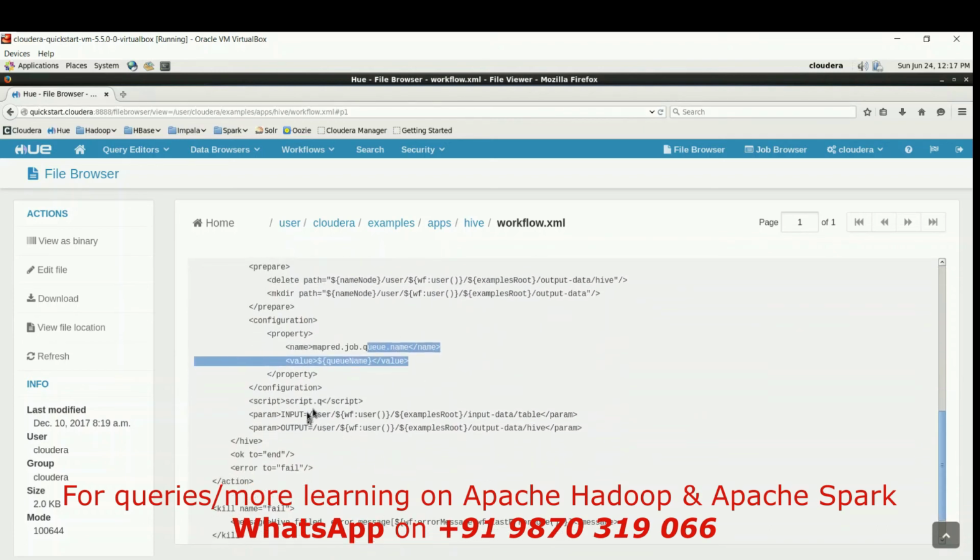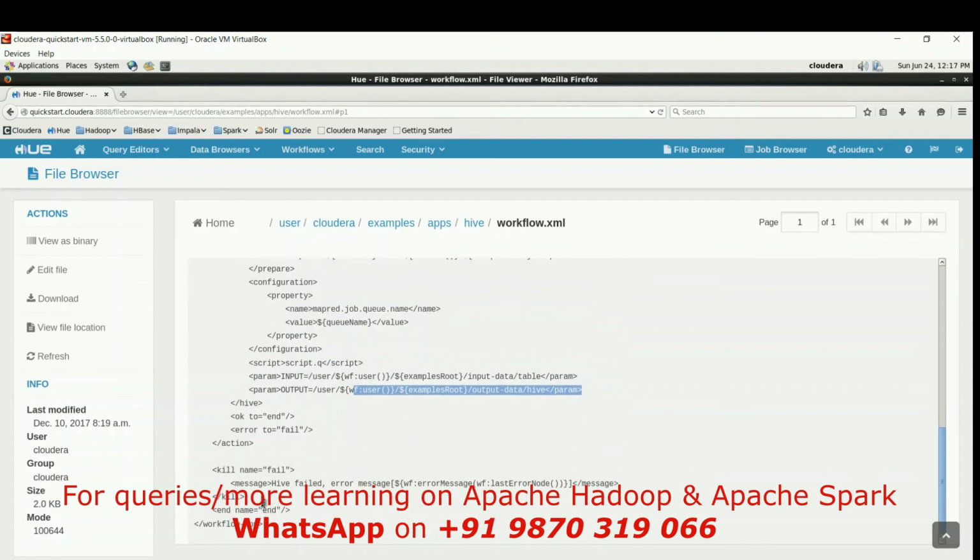Okay, and then it is running a script.q. Can you see the script.q? So the Hive code is written inside script.q. It says that my input data is over here, input path is over here, and my output path is over here. Input data is input data tables and output data is Hive. And the code is written in script.q. If it is successful, it will go to end, and if it has failed, it will go over here. This is how the error handling is done.